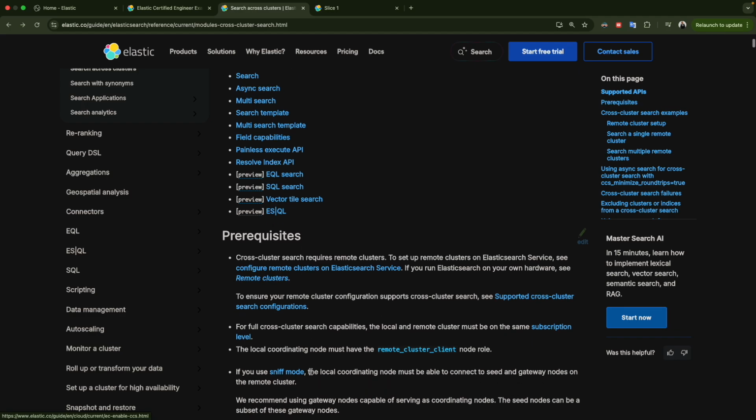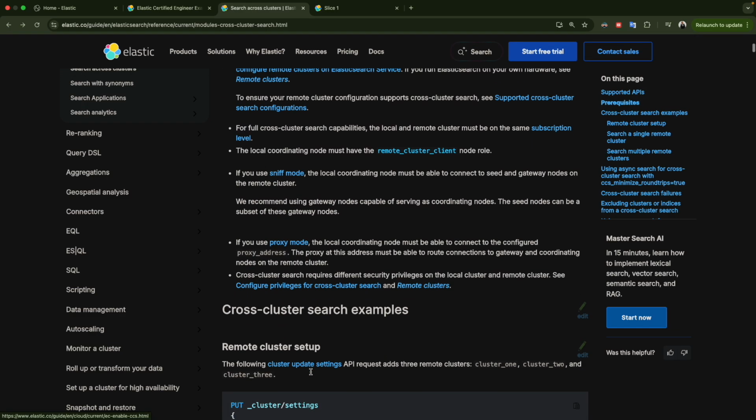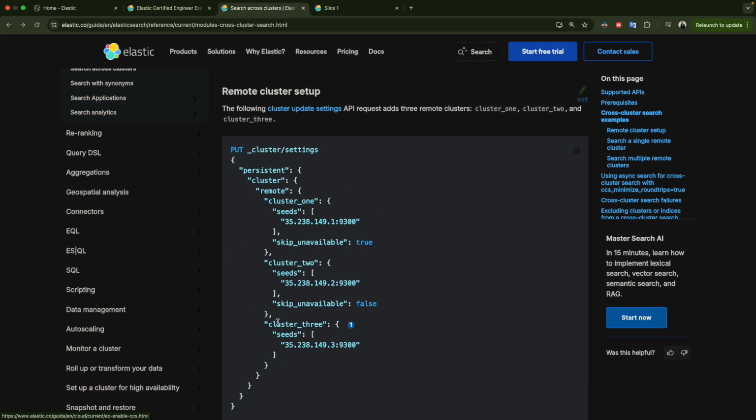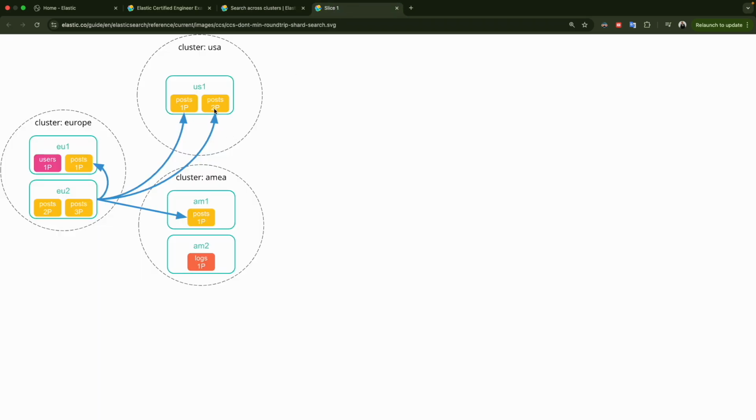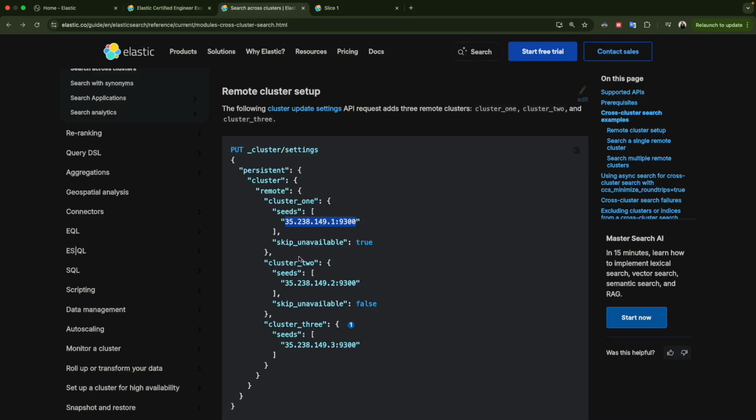Now, what's required? How do we do it? The first thing is we have to add the settings, right? We can do it directly from the Dev Tools, the command line, or using the API, where you specify the IP address of at least one of the nodes in the other clusters. So here we have multiple nodes, and here we have multiple nodes, and here we have multiple nodes. We need at least the IP address of one node. Then we come here and we add it.